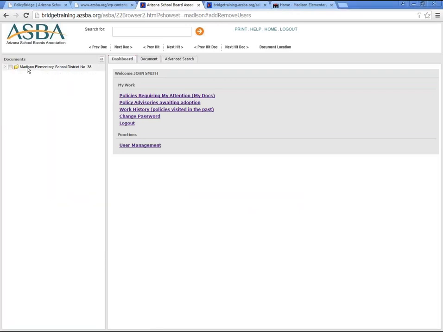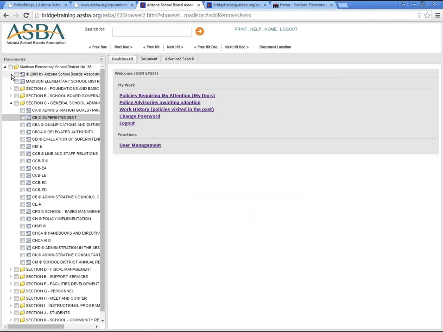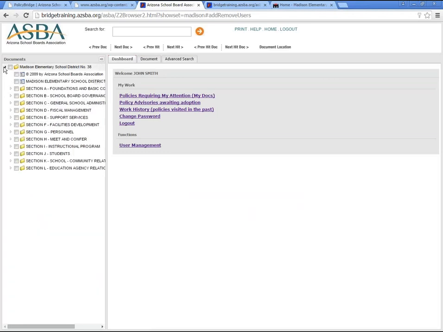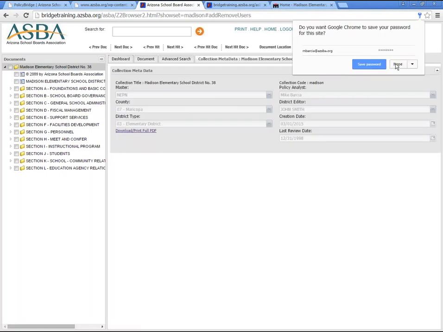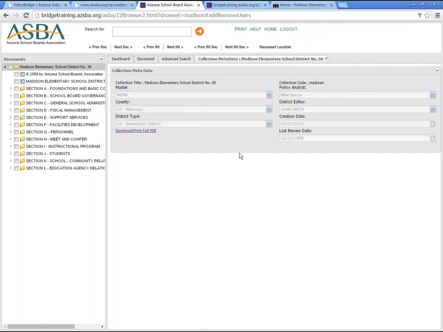So here's our document. Here's our policy, Madison Elementary School. Just so it's not as confusing, it'll default to this, but that's all this caret does, it's going to list those docs. Then you hover over the yellow folder, it's going to say your district's title, the name, and you just right-click on it, and the only option is collection metadata. You click that, and it's going to bring up that metadata.